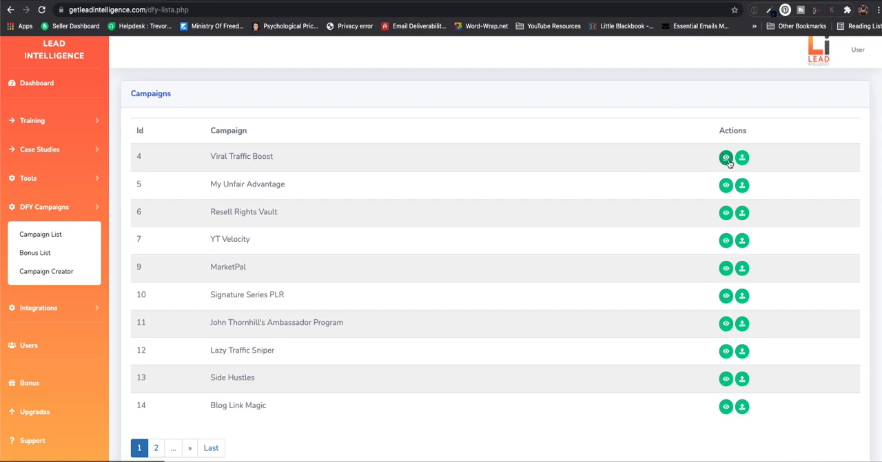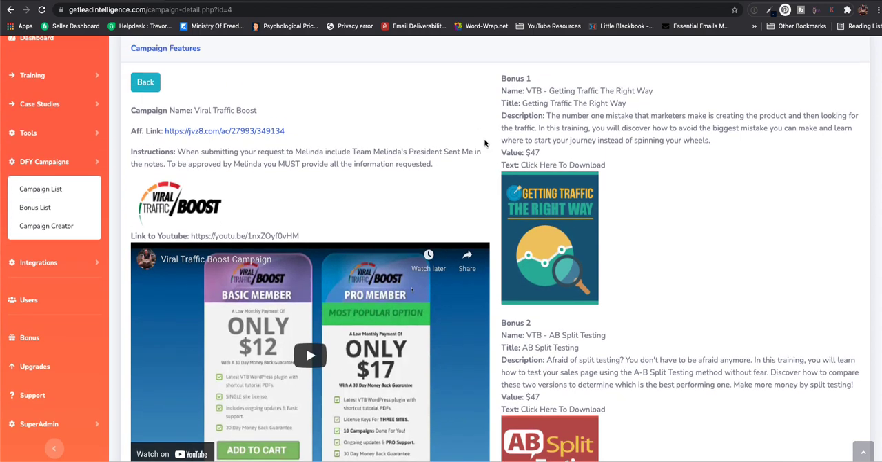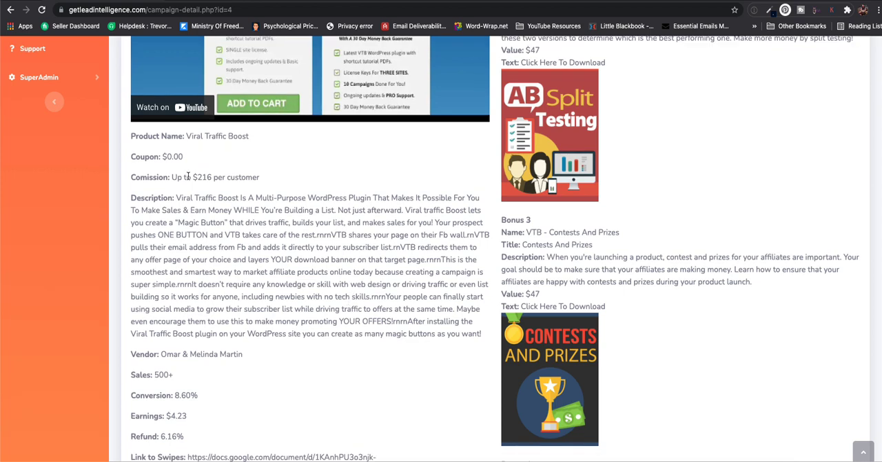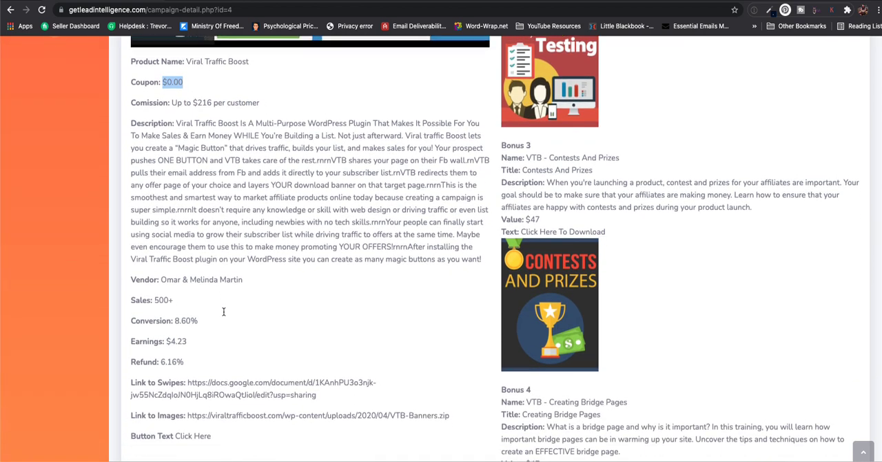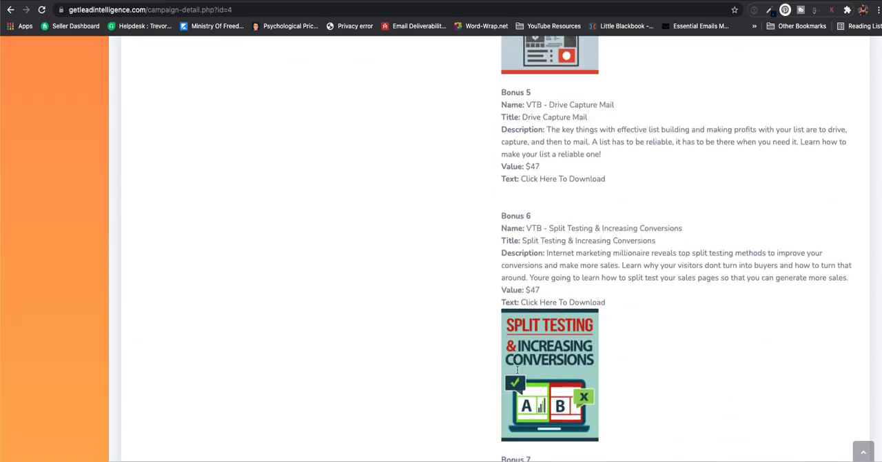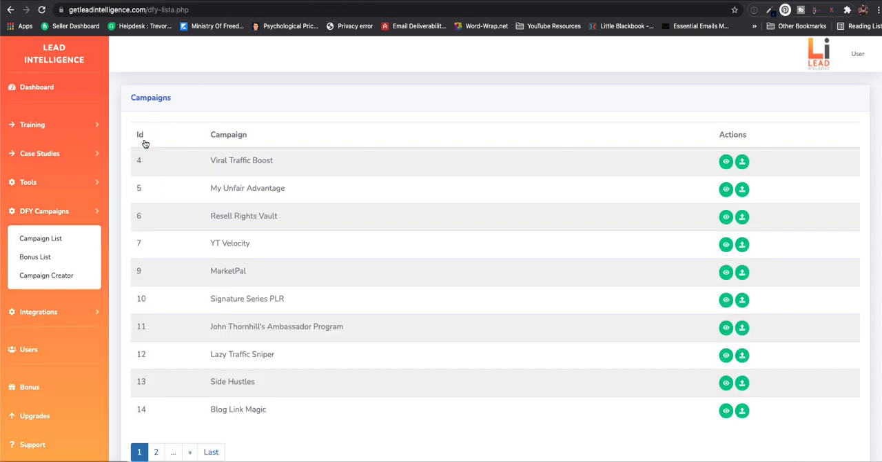If you go in here and look, all the information's in here. It tells you how you get your affiliate link, how to apply for it, and then gives you a description, how much money you can make, if there's a coupon code, and all kinds of details on how well it converts. Links to swipes, images, and here's all the bonuses that are included in this. Okay, so when we go back, we can now look if we want to use that.